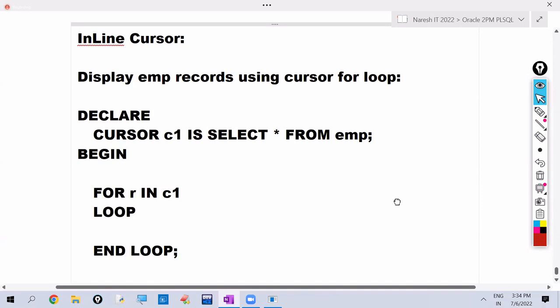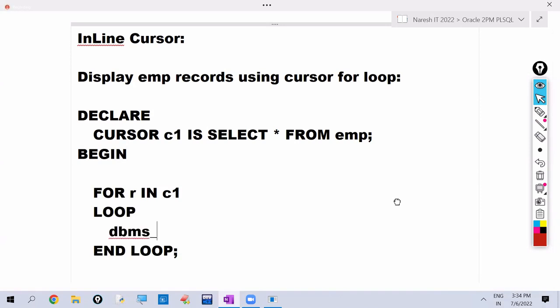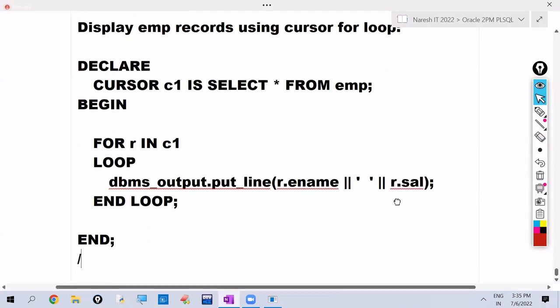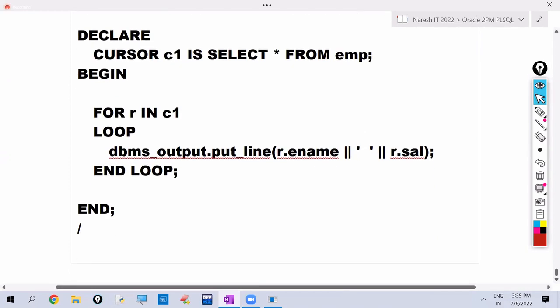In between that, write the code dbms_output.put_line. R.ename, concatenation operator, 3 spaces or 2 spaces, R.salary, like this we are displaying. This is, as you already know, the cursor for loop we are using.